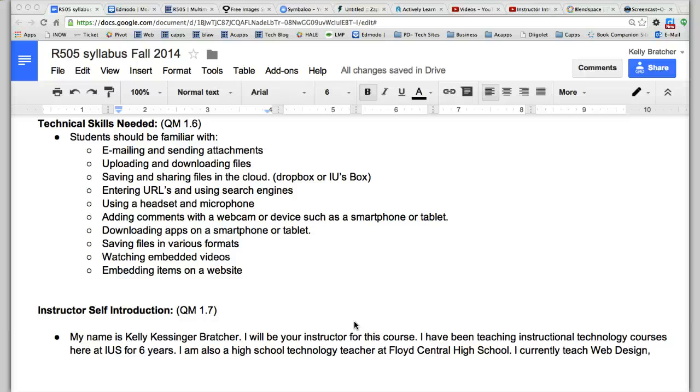When taking this class, you should already have the ability to email and send an attachment, to upload or download a file, to save and share things to the cloud like Dropbox or I use the Box. I'm going to strongly recommend that we use the cloud, because when you use the cloud, you can save it and you can easily share large files with one another without taking up space on your computer, and you can switch from computer to computer and still have access to your files.